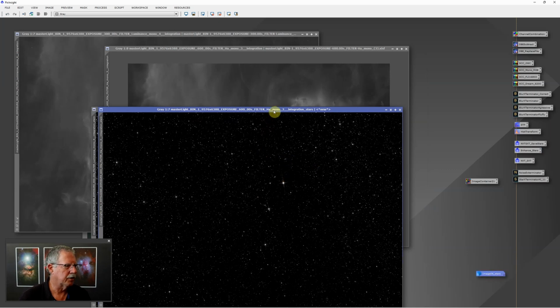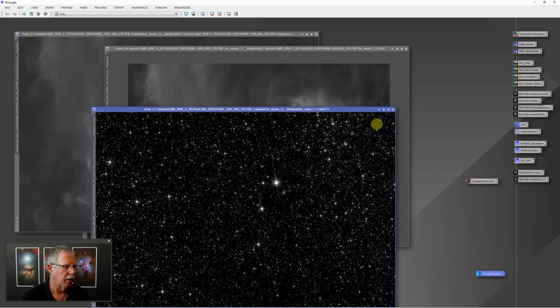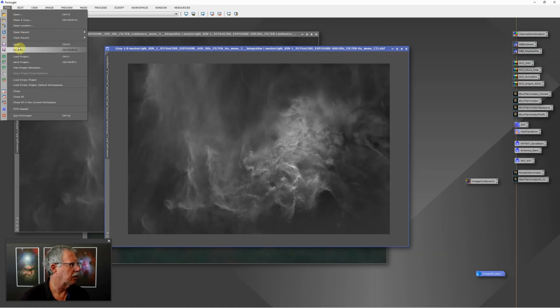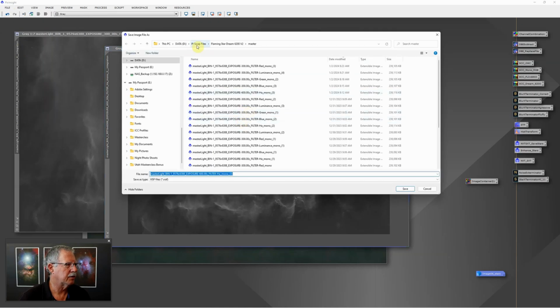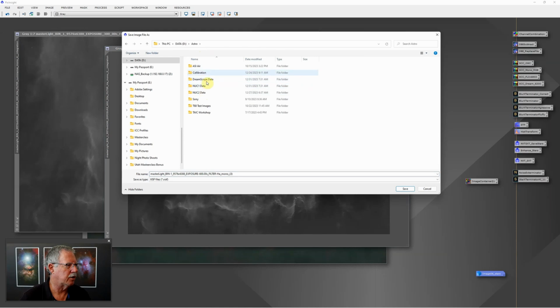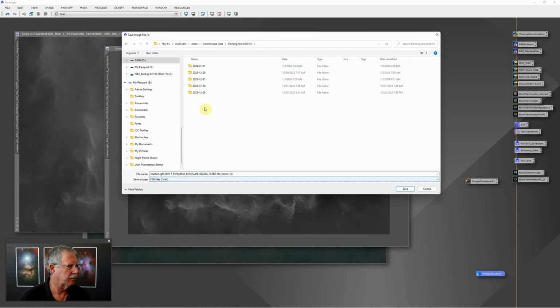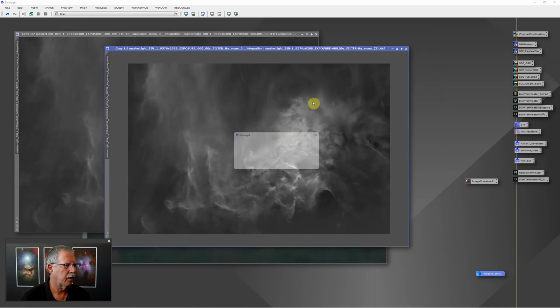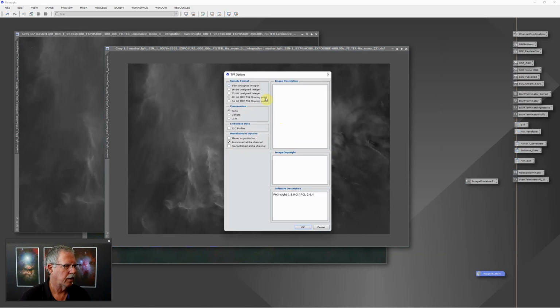Now, this is the hydrogen alpha stars, which we're not going to use. This is the luminosity stars, which I'm also not going to use. There is our starless hydrogen alpha. So save as, and we'll navigate to the folder where we have the Flaming Star data and save this as a TIFF. And this is a 16-bit TIFF.